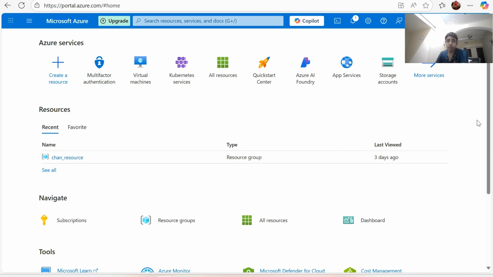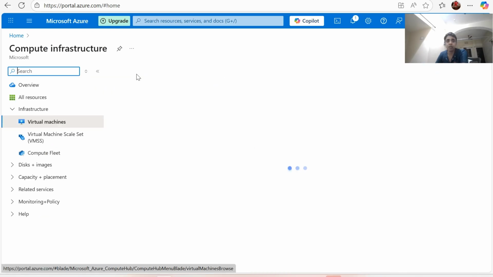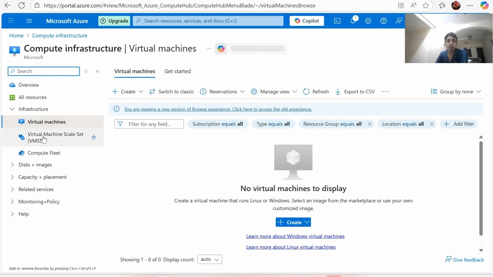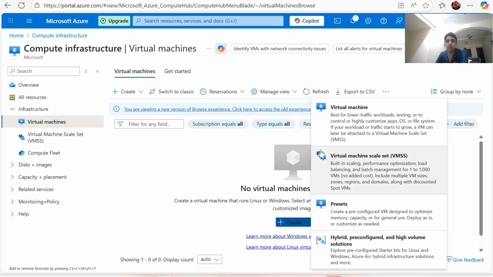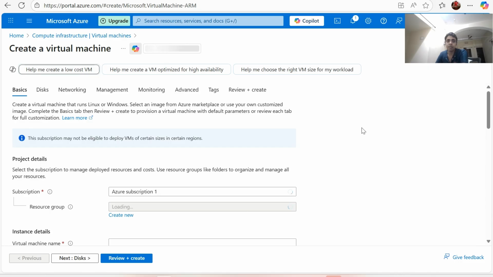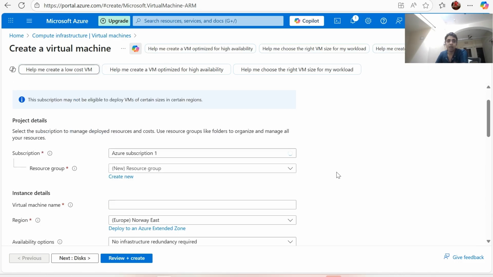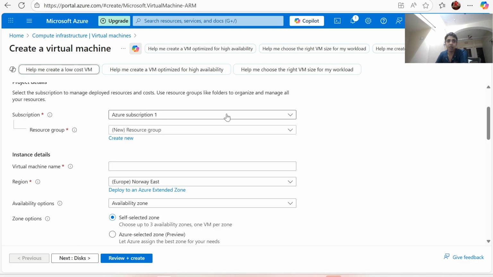Hi guys, today we will see how to spin up a virtual machine in Azure services. So we will select the virtual machine, create, and the first one, the virtual machine. After selecting the create a virtual machine option, we will get the subscription, Azure subscription one.